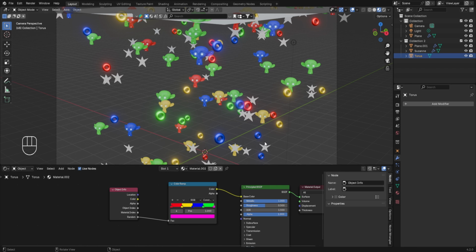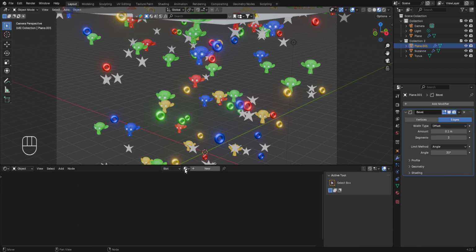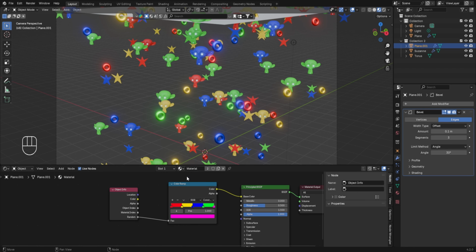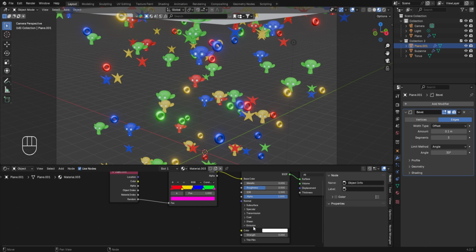Similarly, for the stars, I'll select this plane.001 in the collection number 2, then go to the shader editor, click on this icon, and select this first material. Now to do the changes, create a duplicate of this material, and for the star object, we'll be doing some changes in the emission properties.